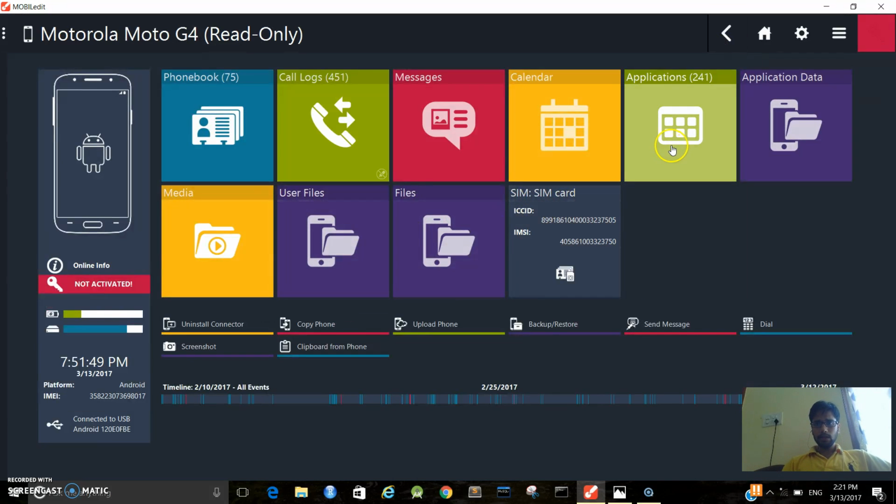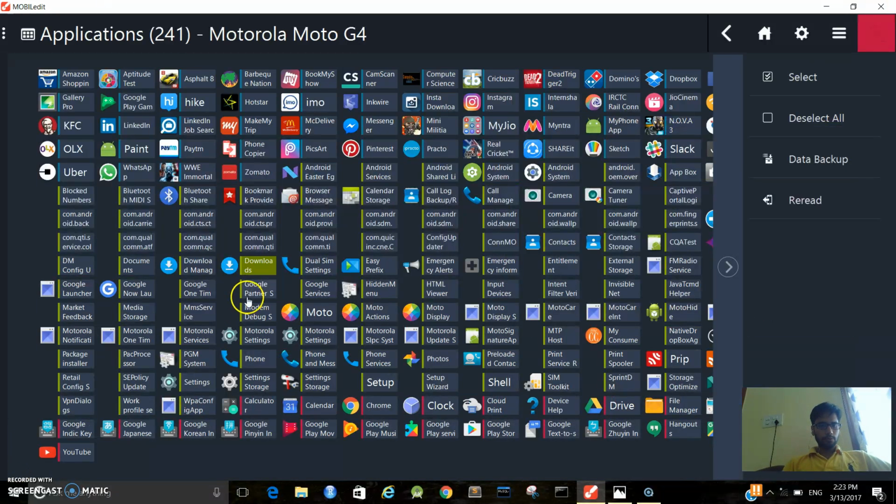Here I'll show you the applications which are installed on my phone. Clicking on this, it will show you all the applications that are present in your phone. Just click it and wait. It will take some time to load the applications. So the application is being loaded. You can see these are some of the applications which are installed on my phone.